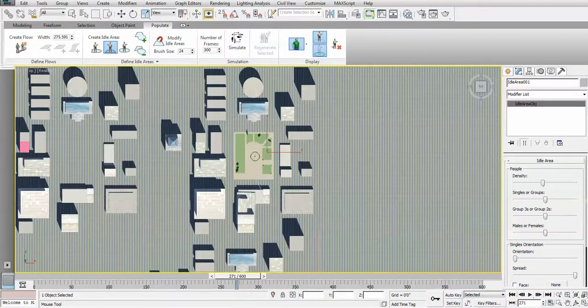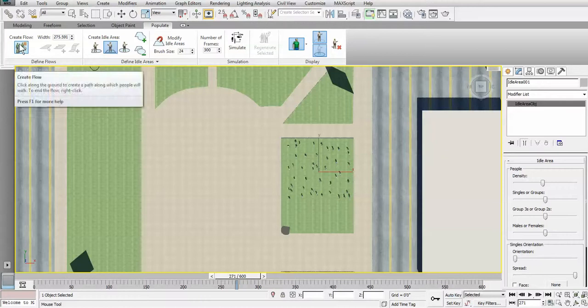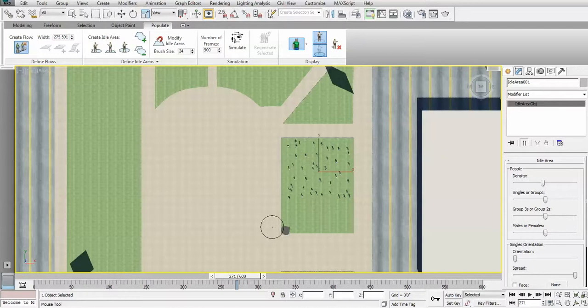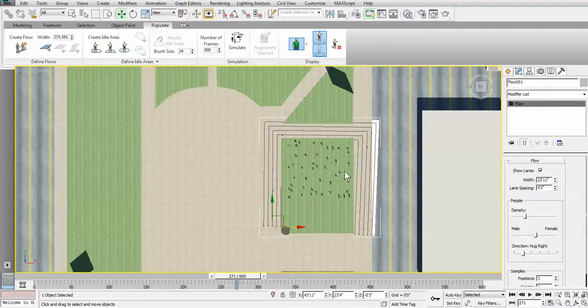Now, I'm going to create a flow around that same grassy area using the Create Flow tool. Now, the width is in units, so I'll just accept the default units, and I'll click to drag a flow object. Click to create corners, and when you're done with the flow, right-click. Right-click again to turn off the tool.